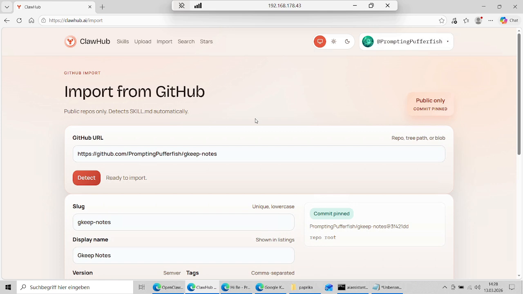In the next video, we will connect these two skills, the Paprika skill to read the recipes, and then the Google Keep skill to store the final grocery list. And I will also give you a demo of the final process.